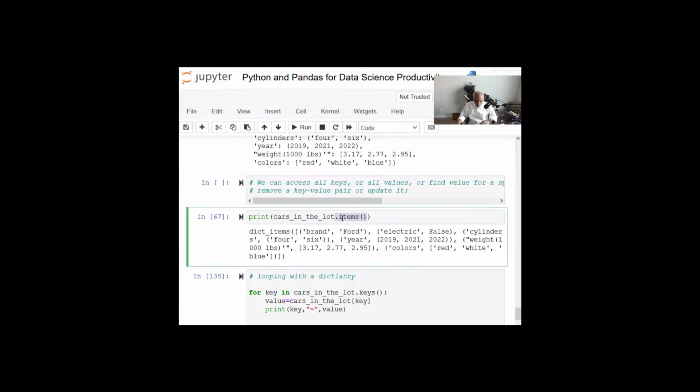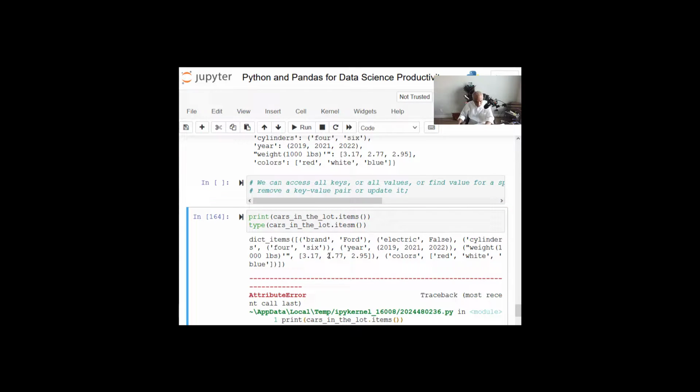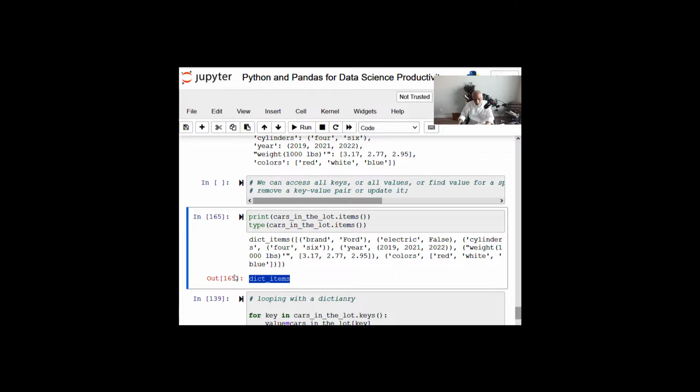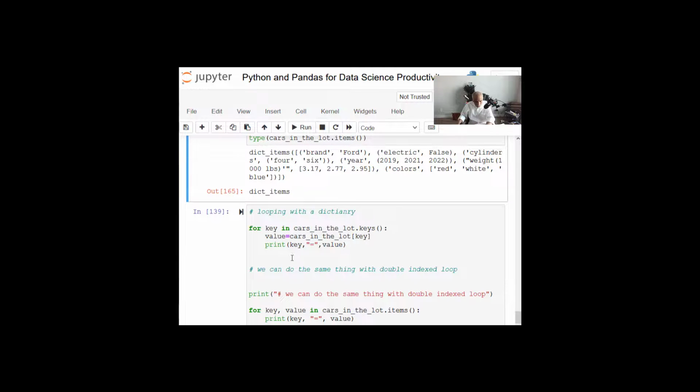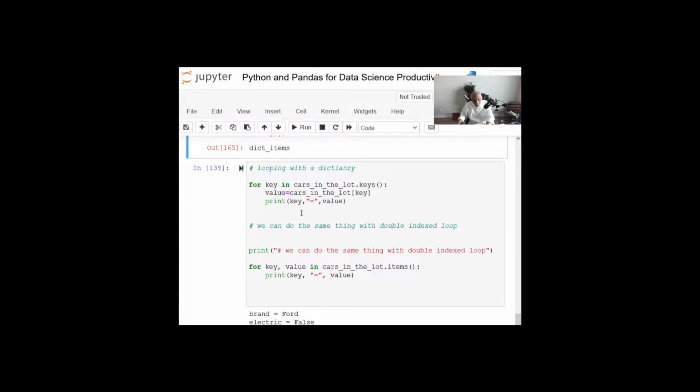I said you can also call for all items here. If I say items here, it just prints out in this way, okay. And if you want to know the type of cars in the lot items, what is it, right? You want to see, and it says there's a problem because I didn't give the name correctly. So it says it's a dictionary items, okay. It's called dictionary items.